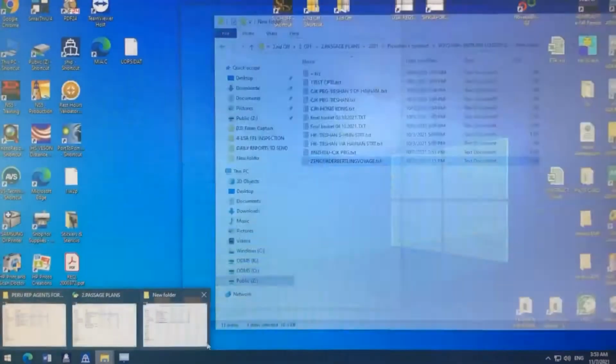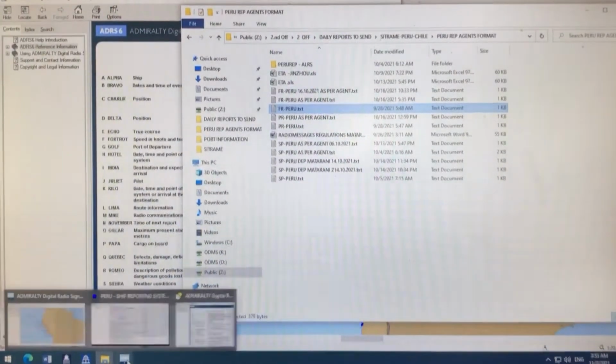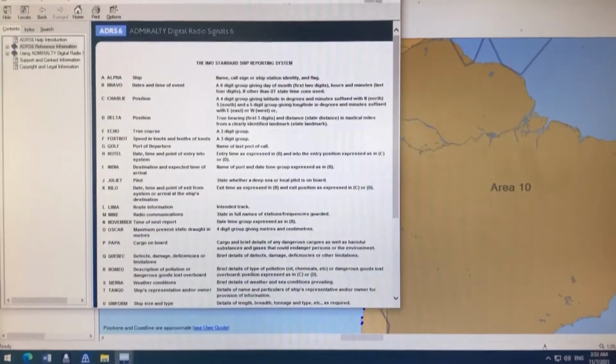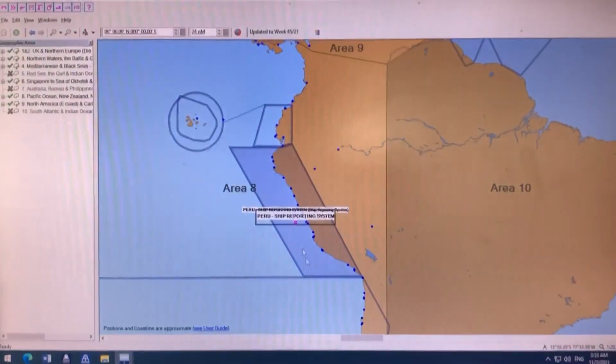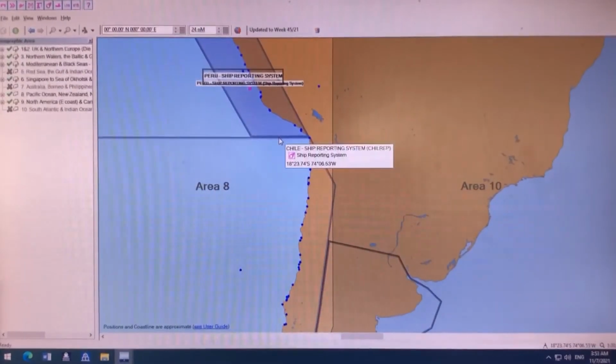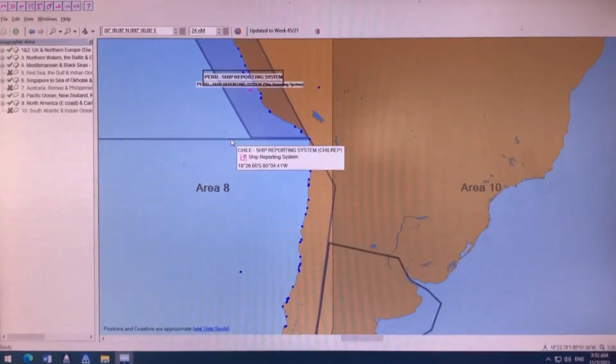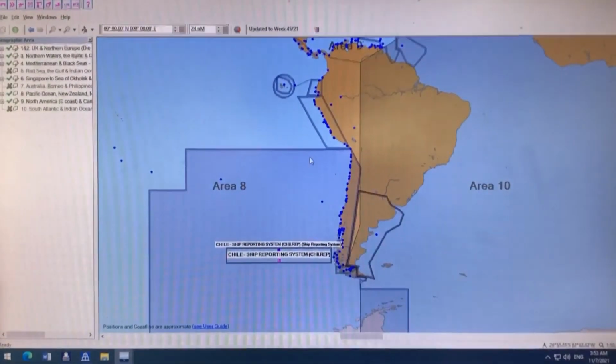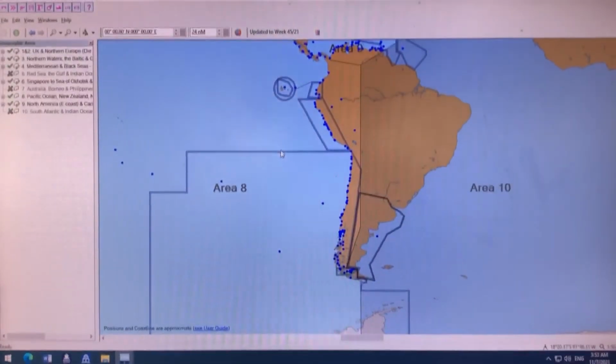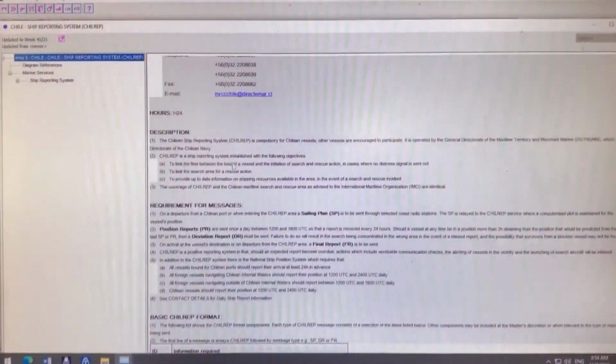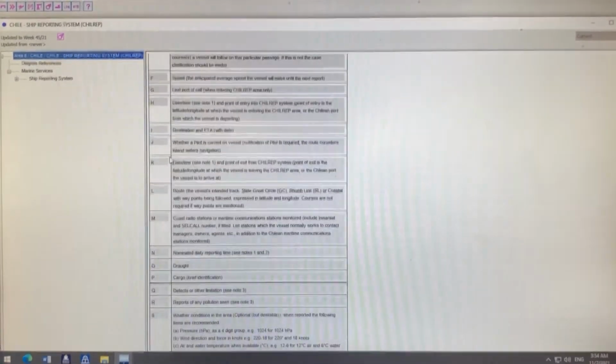Right. Then, what is the next one? The moment you leave Peruvian waters, and at the same time you are entering the Chilrep system, then you have to send Chilrep, right? Okay, so what is Chilrep? Oh my god, right? So you have it here. They have clearly tabulated what is A, what is B, whatever they require.